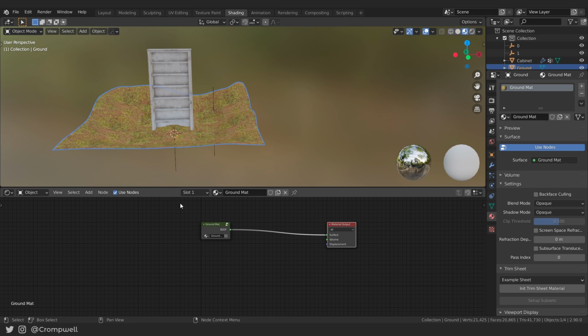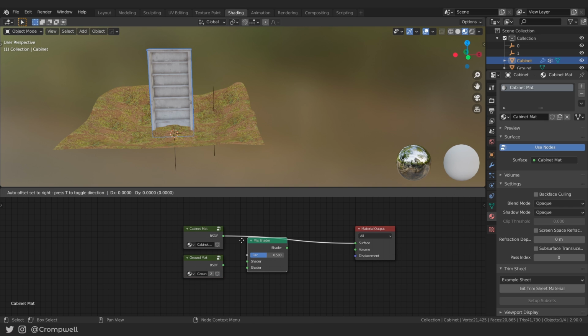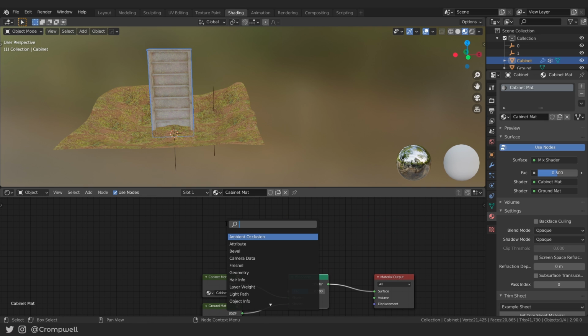So clicking on the ground plane, I'm just going to grab the ground material group and hit Control C. And then I'm going to hop back over to my cabinet, and I'm going to paste that in and move it down. And there we go. We've got those two nodes in there. Now I need to create a mix shader. So I'm going to plop that down, connect this up. And you can see that it's giving us a 50% blend, which is not what we want.